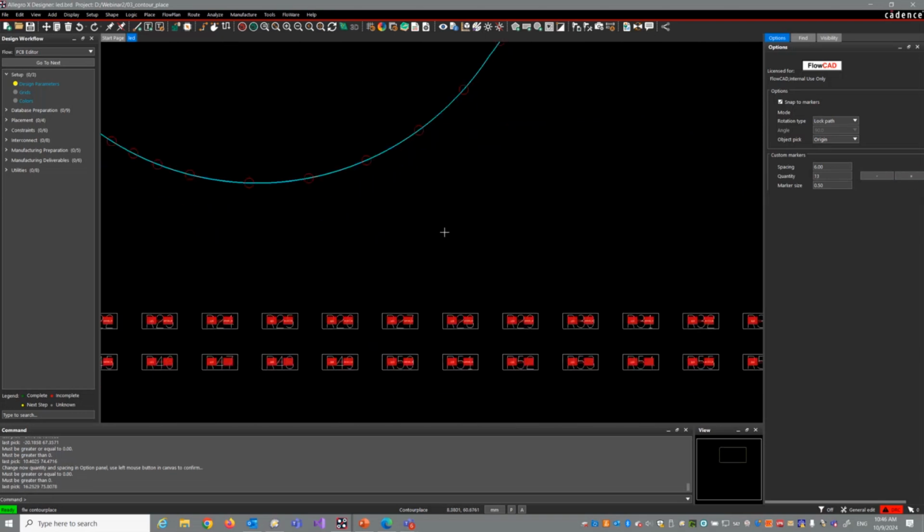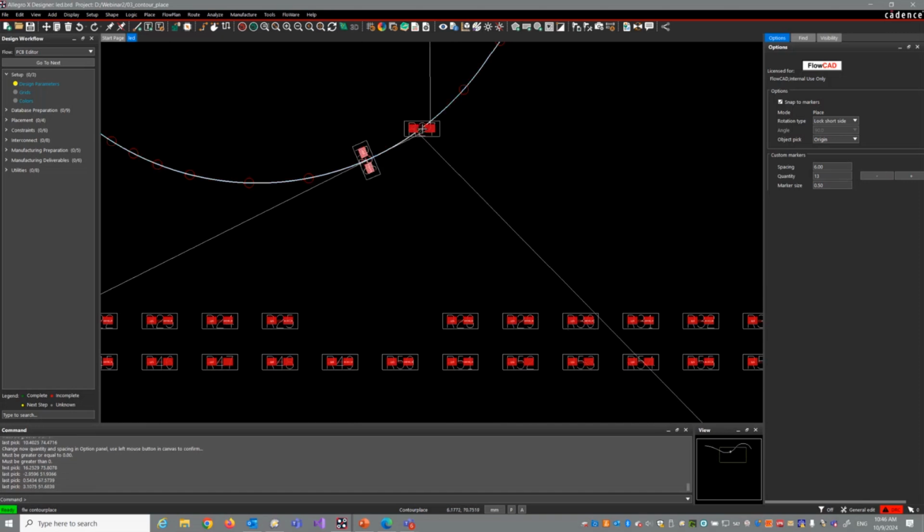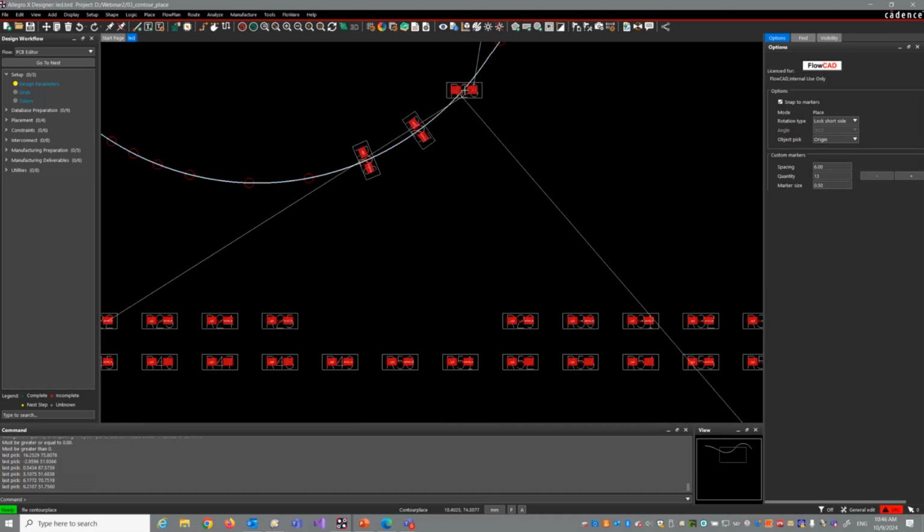Say plus, plus, plus, plus, and now I'm committing these snap points, and now I can pick again my command, for example, long short side, click somewhere in this intersection to my snap marker, and it will of course then use the appropriate snap point properly.